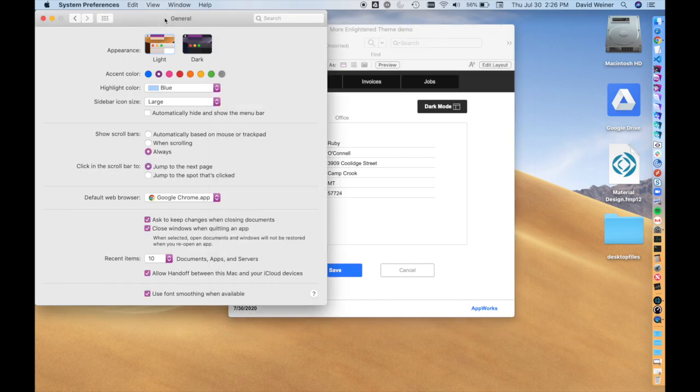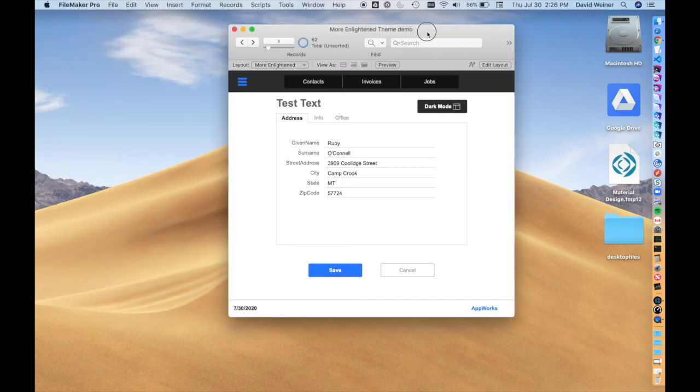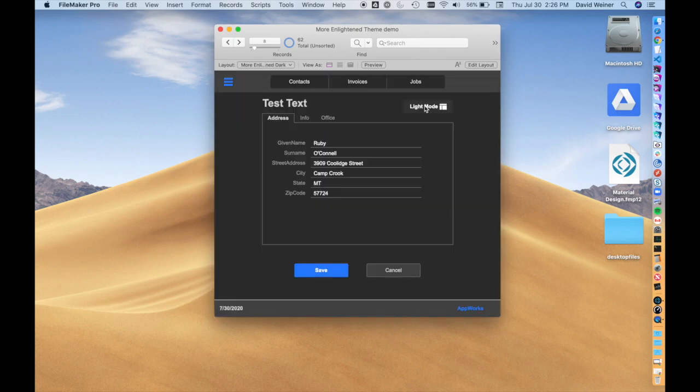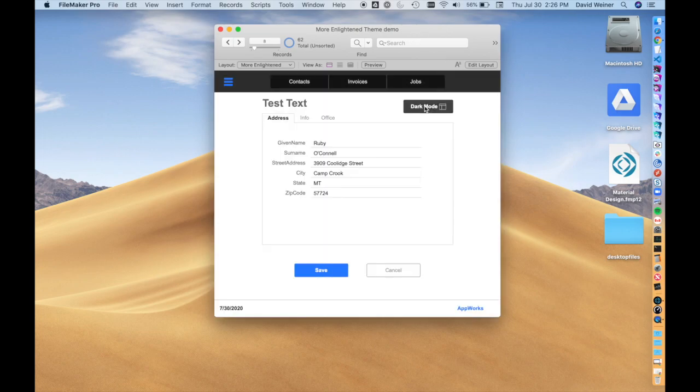So right here we have our more enlightened theme, which is a theme that we've designed as a replacement for the standard default FileMaker theme, which is called Enlightened. So we actually designed this so that it would just swap in automatically for Enlightened. And we also designed a dark mode. So you can see there's dark mode and there's light mode, and it's just basically a theme.